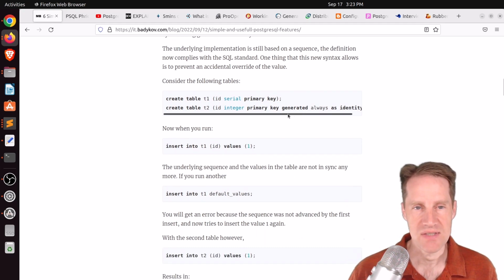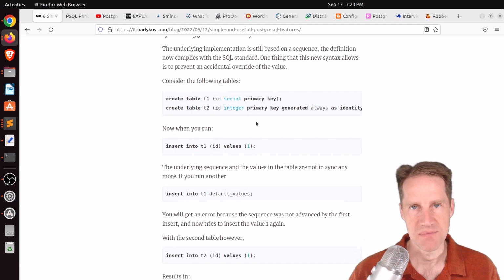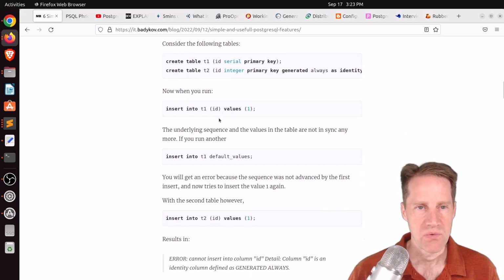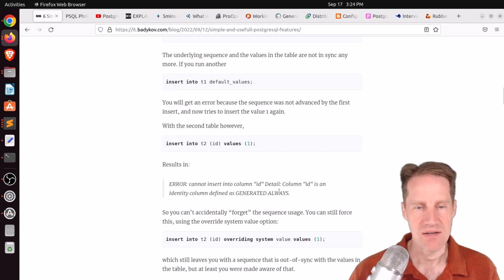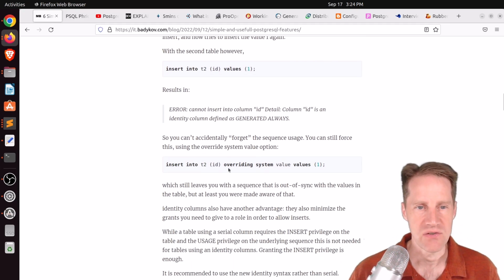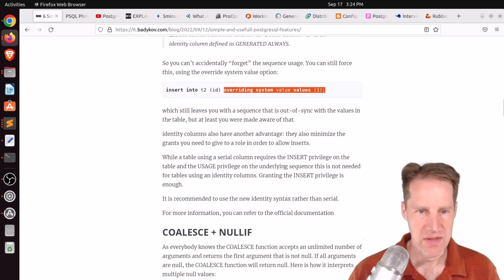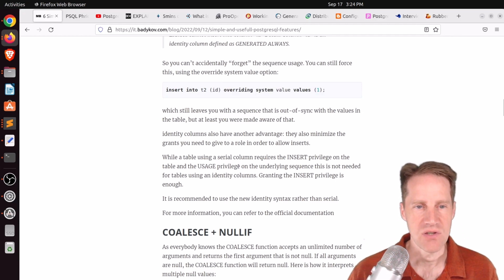Now, this has some benefits compared to serial. Number one, it is part of the SQL standard. Number two, with serial, you can insert values outside of what the sequence is choosing to insert, whereas if you try to do that with an identity, it generates an error, basically saying you can't insert your own IDs because it's generated always. However, he does show an insert that allows you to override what the system is doing and insert your own values. The other advantage he mentions is that it's easier to grant privileges for someone to insert into a table, whereas when you're working with serial you have to grant usage on the sequence as well, which you don't have to do with identity.